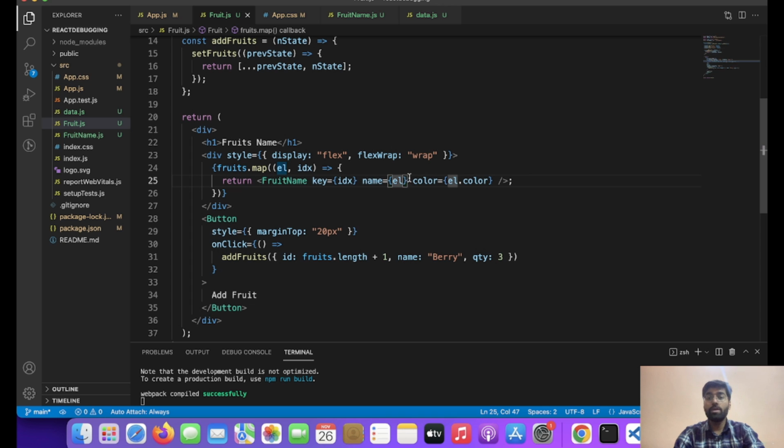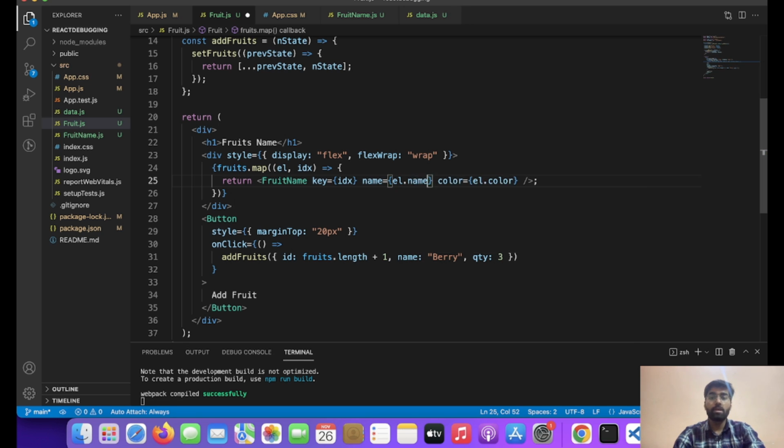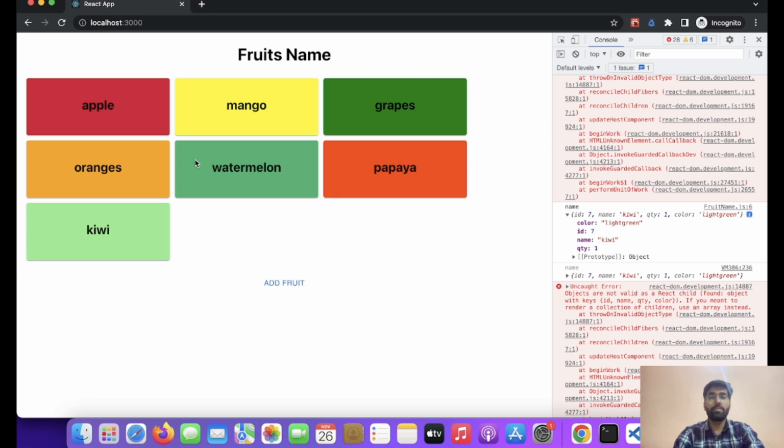So what we have done over here is we were sending the entire object. So now we know that the bug was at this particular line number, that is 25. So we can simply correct it, and we got our cards back.